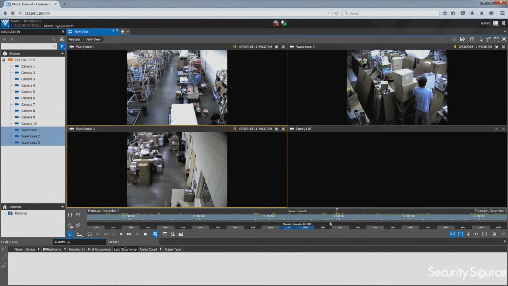I'm going to save a video clip. Now the way I'm going to do this is I'm going to click Set Selection, and you'll see that it's going to drop this blue section right over the top of my timeline bar. And you can actually change the beginning and ending of it just by dragging it with your mouse. So you can see I've selected a small section of video here. This is from Camera Warehouse 3. I'm going to click on Export Video.